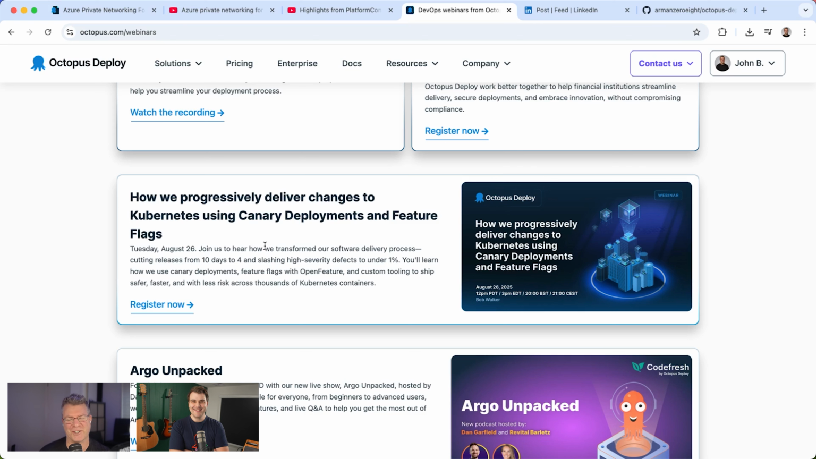We also have this webinar coming up entitled How we progressively deliver changes to Kubernetes using Canary deployments and feature flags. So if you weren't aware, canary deployments are a technique that you can employ to see whether or not a deployment will be successful. The metaphor is basically a canary in the coal mine to see if things are okay. And then feature flags are basically if you're looking to implement a capability that you want to turn on and off in production, this is what feature flags allow you to do.